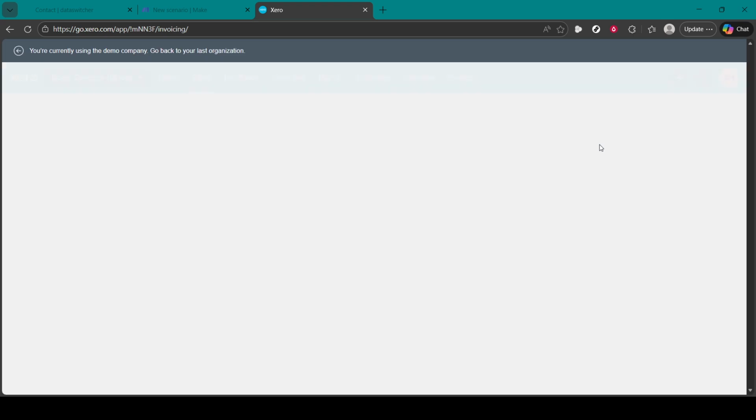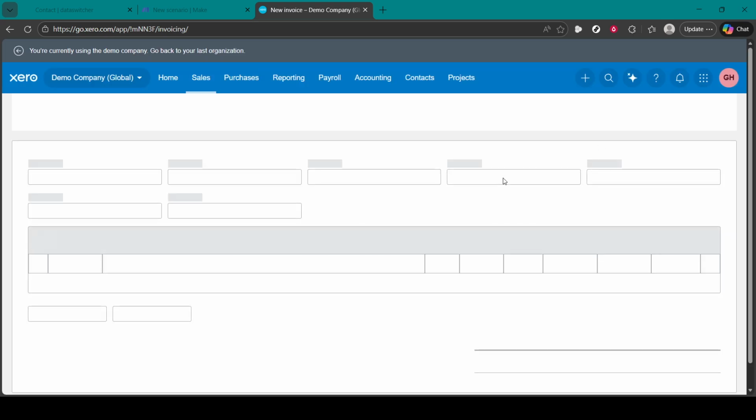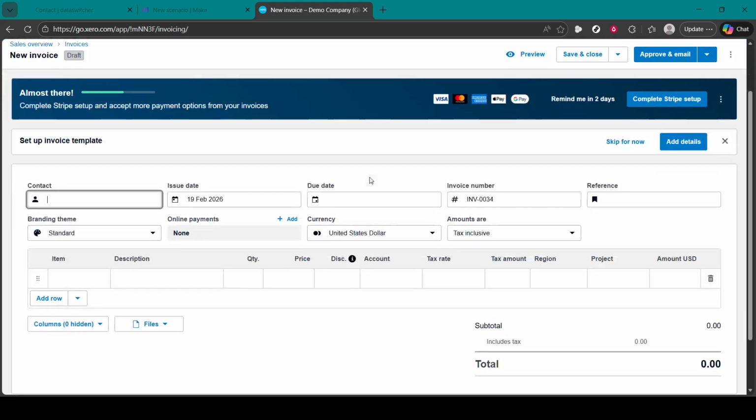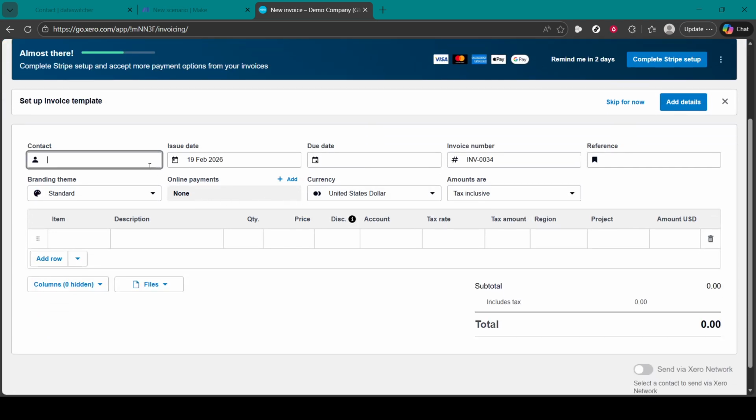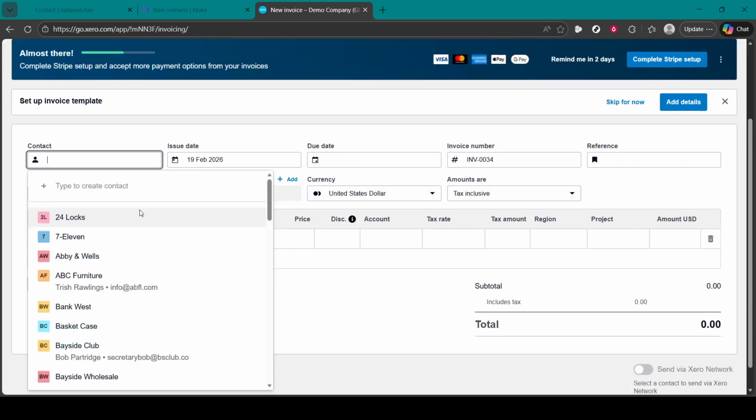Start by selecting the customer in the contact field. If the contact already exists, pick it from the list. Otherwise, you can quickly add the details you need so the invoice includes the correct name and billing information.